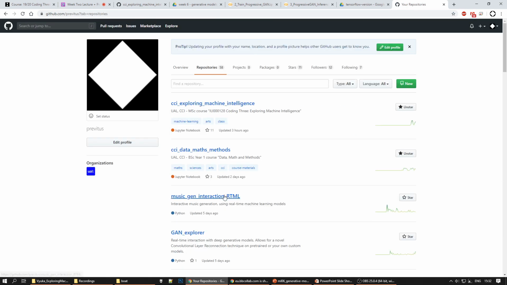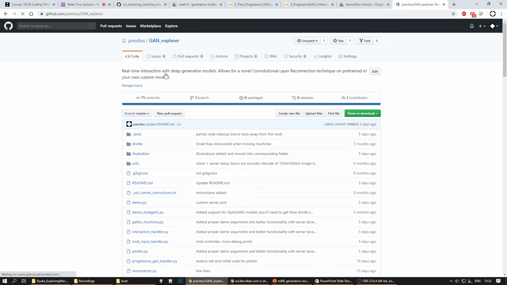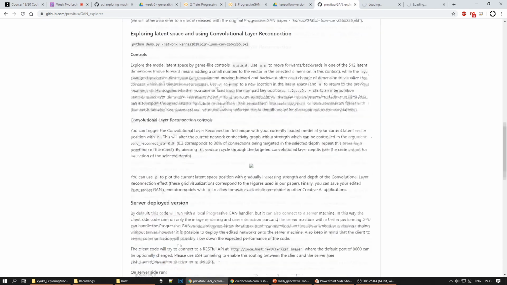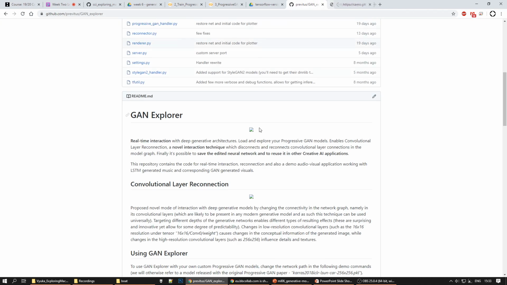Okay. One thing I wanted to share with you is the code that I was working on at CCI. It's called GAN Explorer, and the purpose of this repository is to play around with trained models of progressive GAN. So when you finish with your own GAN, you can start with this repository to help you out with interacting with that latent space. No, my images are dead. I had some visualizations there. Anyway, okay.